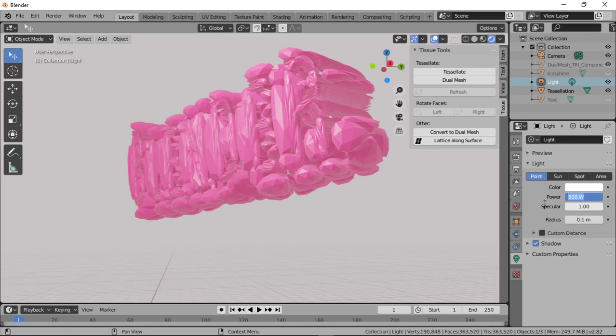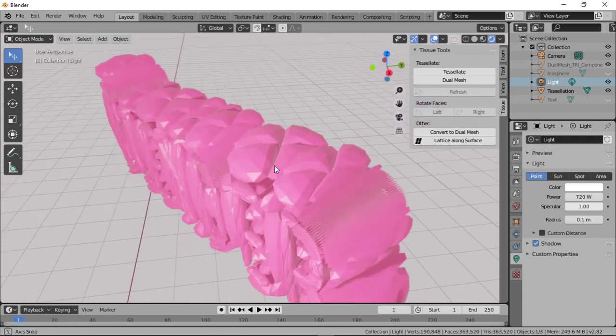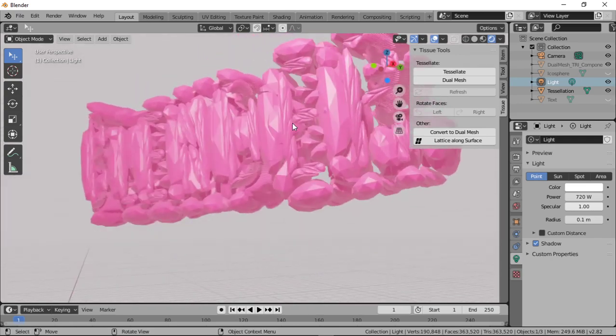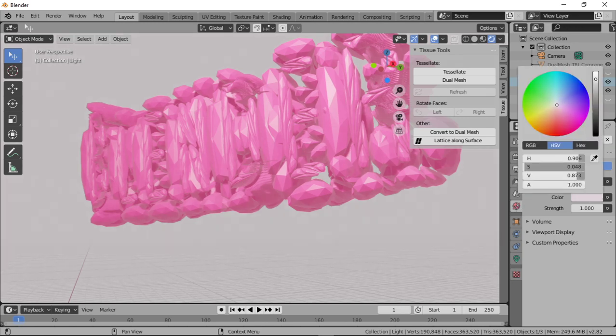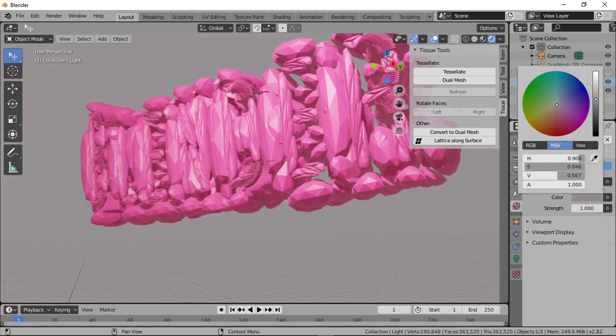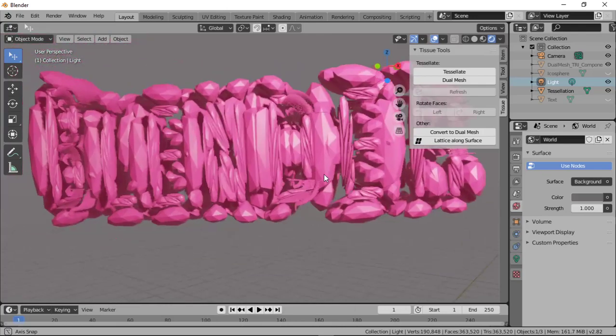Let's bring this up to about 700 watts or whatever, 720, it doesn't matter. As you can see, you get better reflectivity over time depending on what you set the light at. So let's dim out the background a little bit, just to bring out the text a little better. There you go. So now you're seeing a pretty decent reflection.